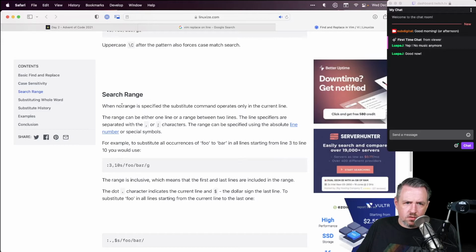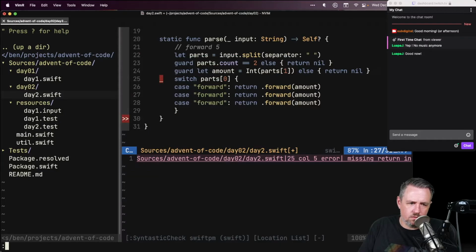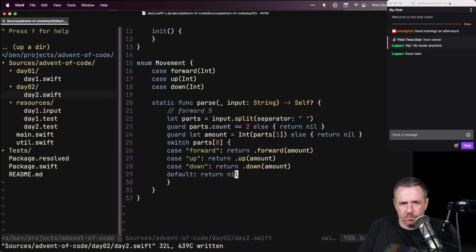Case insensitivity, search range. When no range is specified, the substitute commands operates only in the current line. The range can be either one line or range between two lines. Huh. When no range is specified, the substitute command operates only in the current line. That's not what I'm seeing. Oh, but I did say %s, not just s. Let me try it like that. Let me do s / up. Ah, sweet. Okay, so % is the whole buffer. So here, if I want to search for forward, I'm going to hit asterisk, colon, s / down, /g. Sweet. And we will return nil if we can't parse anything else.